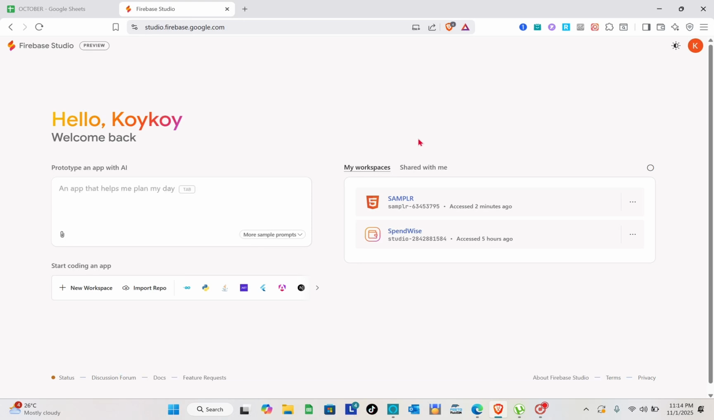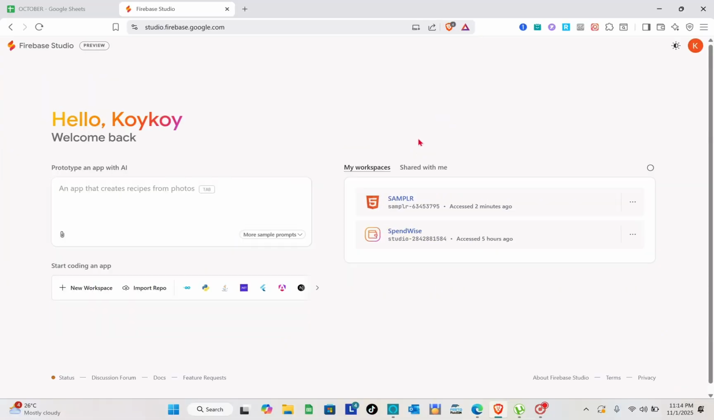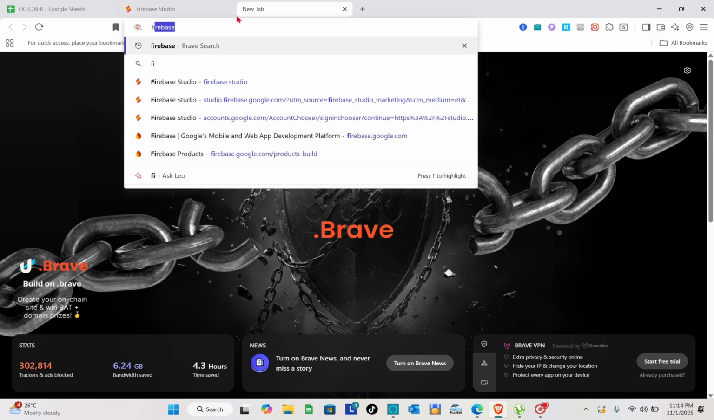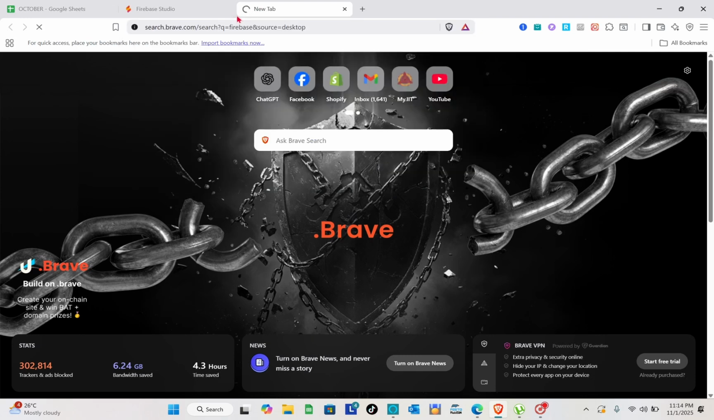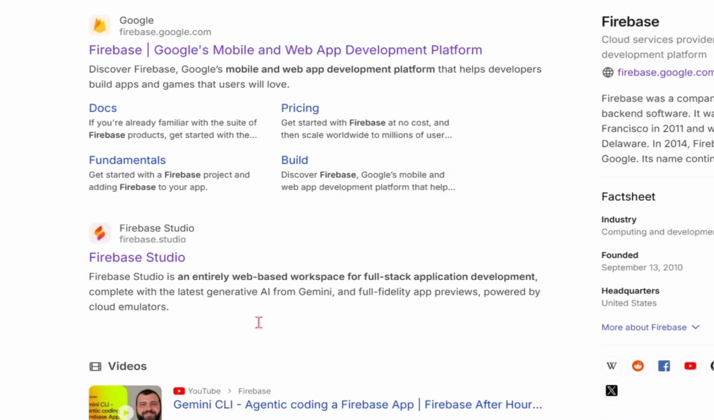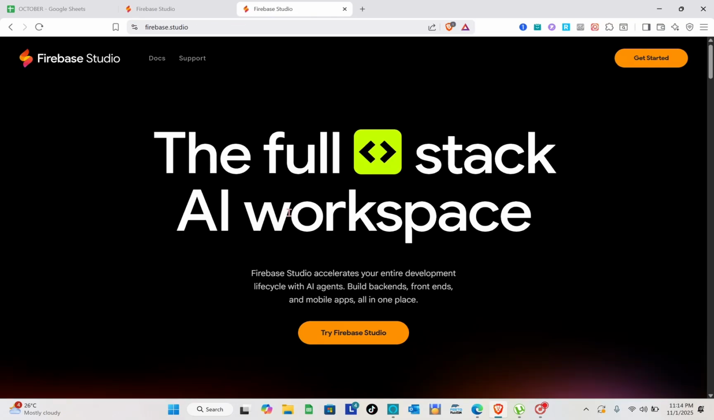Right, so before that, all you have to do here is log into your Firebase Studio account. Just open any of your web browsers, and in the search bar at the top, you can just type out Firebase and then click enter. Then you'll be able to see these websites. Just tap on the second one, and then you just have to log into your account.